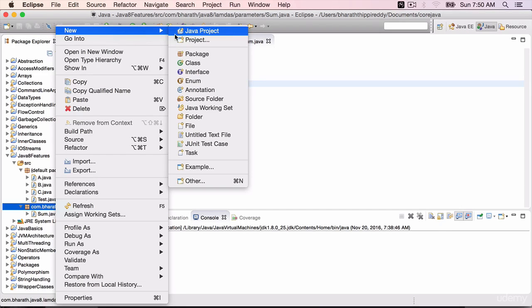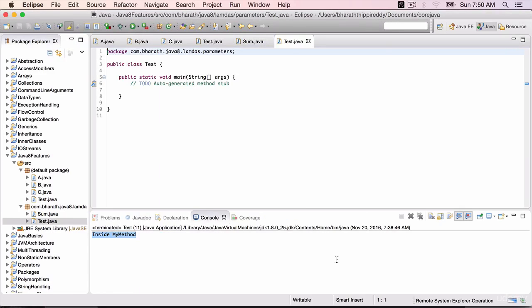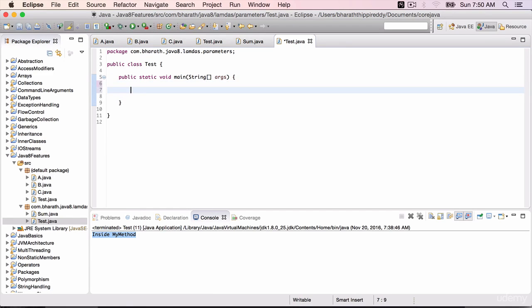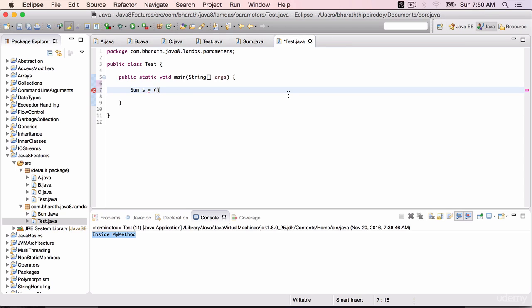Right click, new class, create a test class with a main method where you will use a lambda expression. Sum is the interface. S is equal to, within brackets, this time we have two parameters on our method. To express a lambda, within brackets we also need to give a and b, or x comma y, hyphen, arrow mark, hyphen, greater than symbol, sysout, sum is colon plus x plus y within brackets.